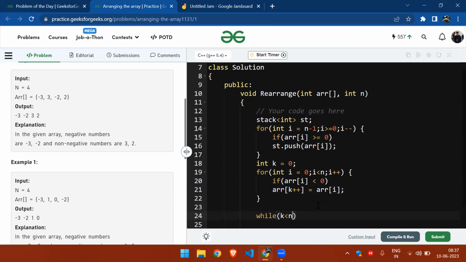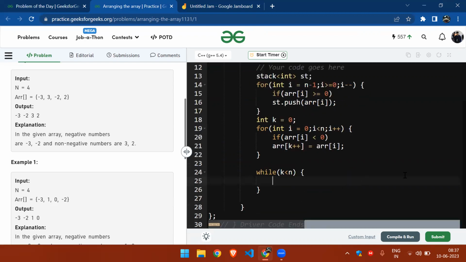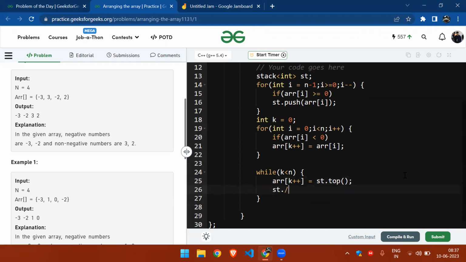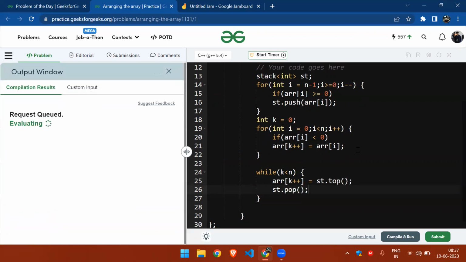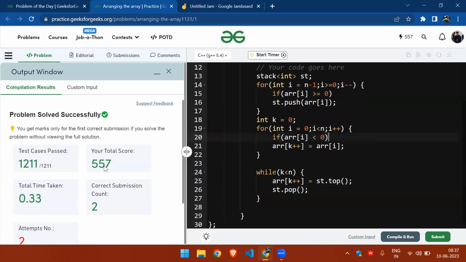So while k is less than n, arr[k++] = st.top(). We'll be adding from the stack top and we'll be popping out elements one by one. This should do. All right. Thank you.